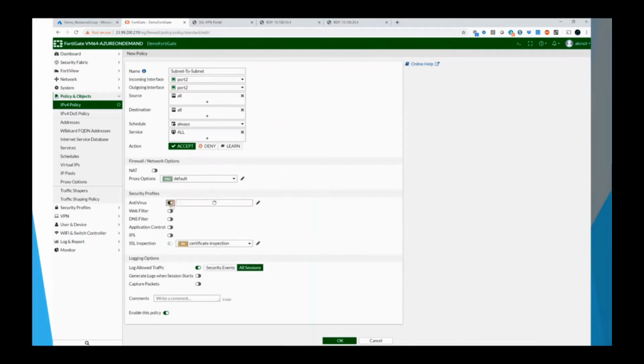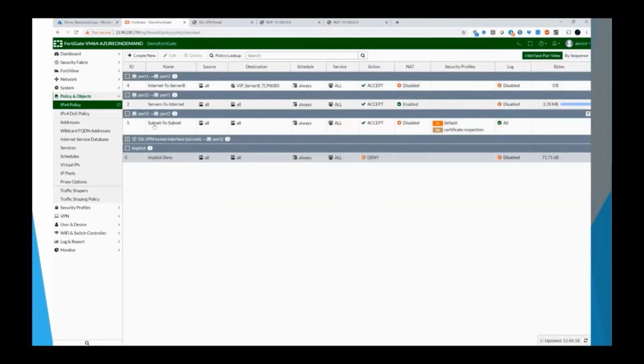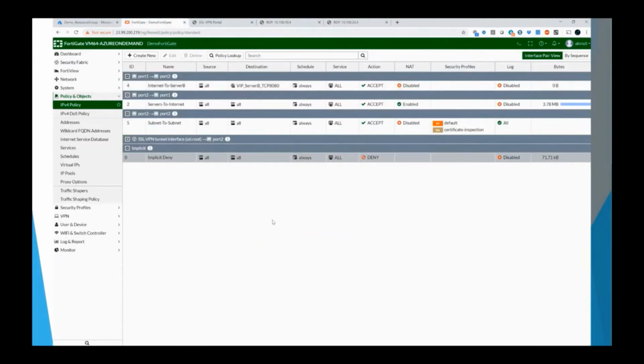And then, if this is a DMZ environment, I can enable AV between those two subnets, just so I'm filtering that traffic. So there we are. Go back to my VM. You can see now I'm able to communicate with server B. Okay, so pretty straightforward.